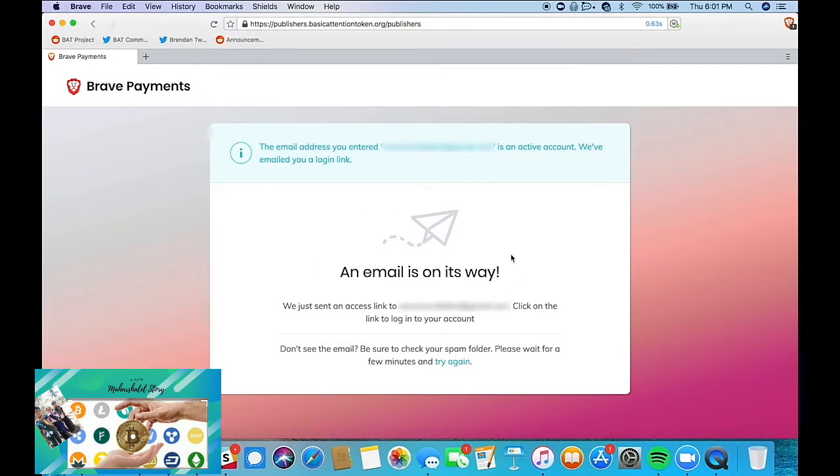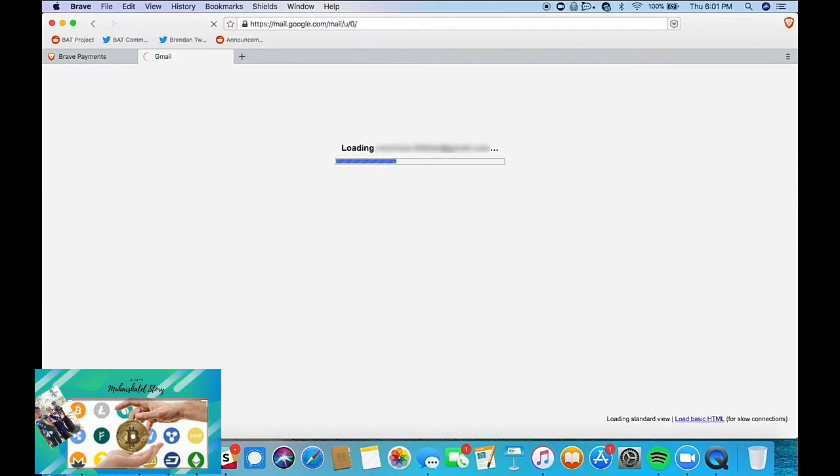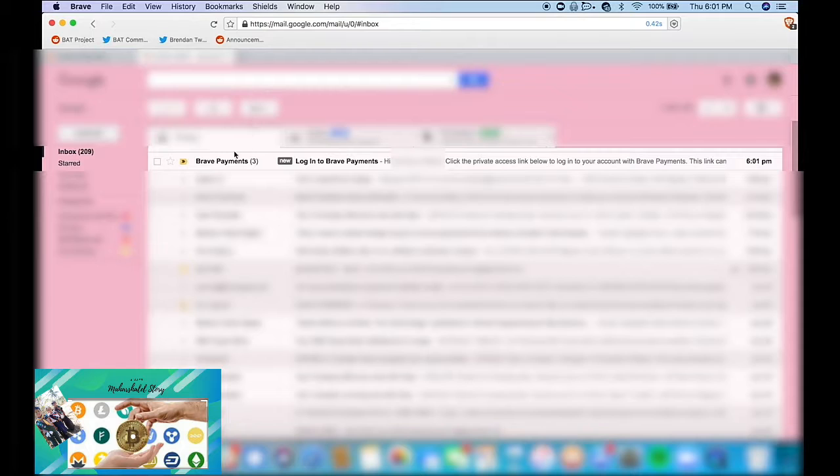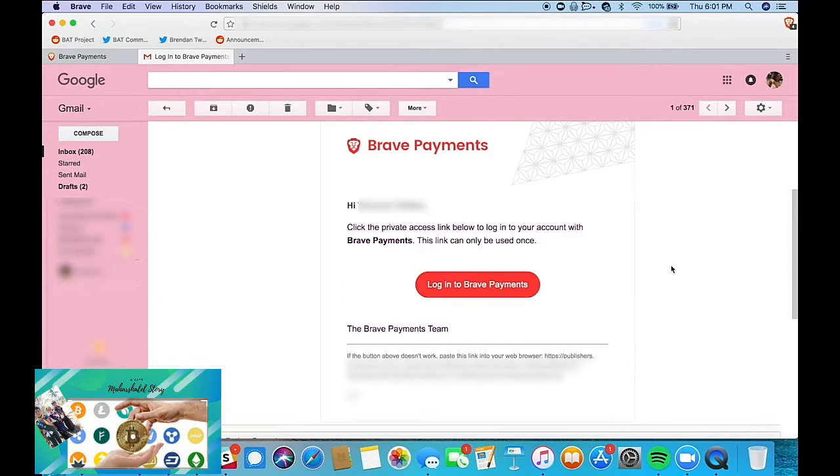Now we get this pop-up saying that an email is on its way, so I'm just going to navigate to my email account right now and check that. As you can see, I've received the email, so the next thing I'm going to do is click on the link and log in to Brave Payments.